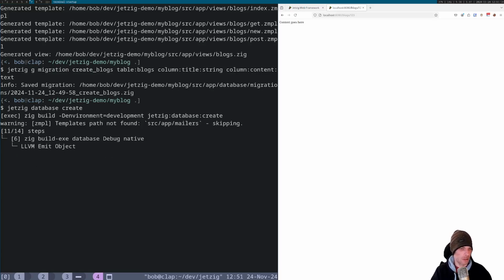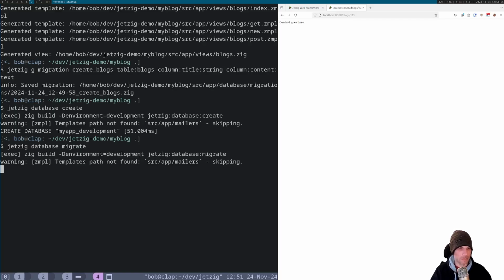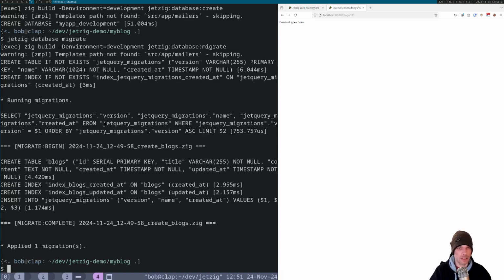and that's going to just do a quick compilation of some of the command line tooling, because it needs to read the latest config, and creates the database for us. So that's cool. And then we can migrate our database. And this does a few things here. So first, it will create this JetQuery migrations table if it doesn't exist. This keeps track of all of the migrations that have been applied to the database, and this allows you to roll back and prevent reapplying migrations that have already been applied.